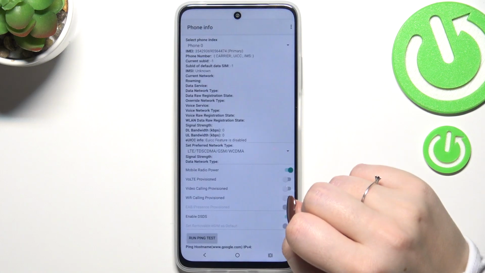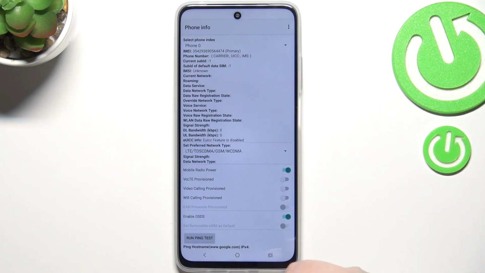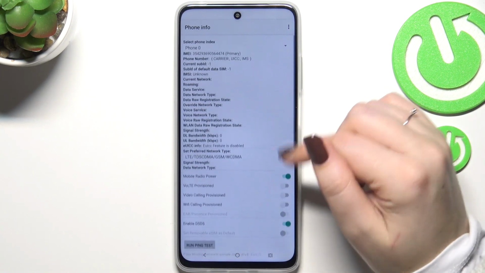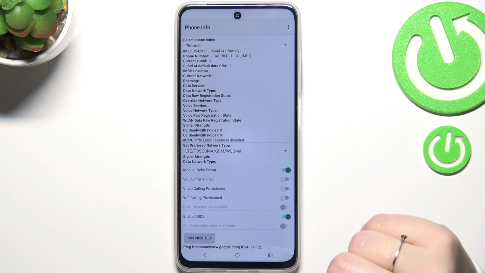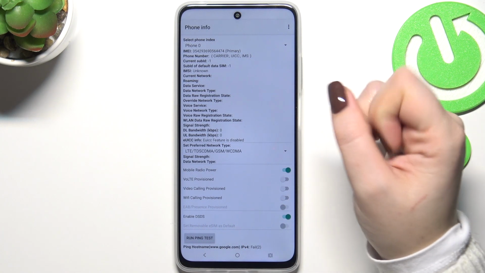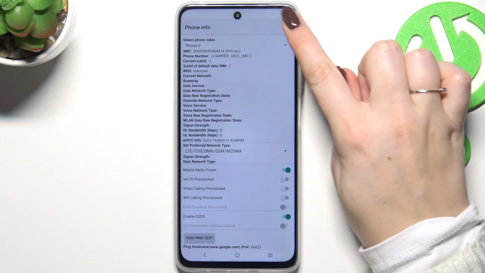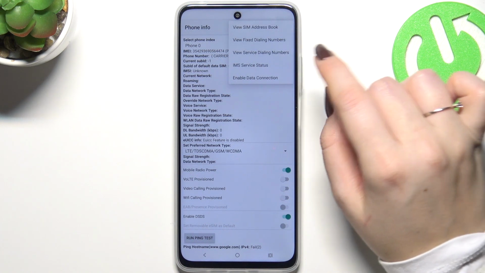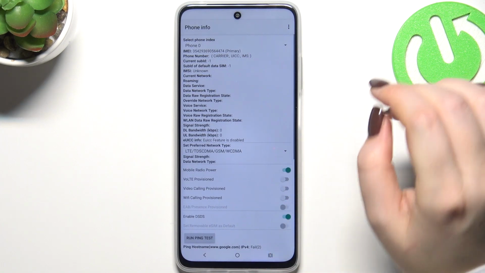Here we've got also the phone information, so the info just like the phone number and data network type, voice service, or signal strength. You can also run ping tests here. Of course you will have those information if you've got your SIM card inserted. I do not have one, so that's why I do not have those information here. You can tap on the 3 dots icon and, for example, view service dialing numbers or enable data connection.